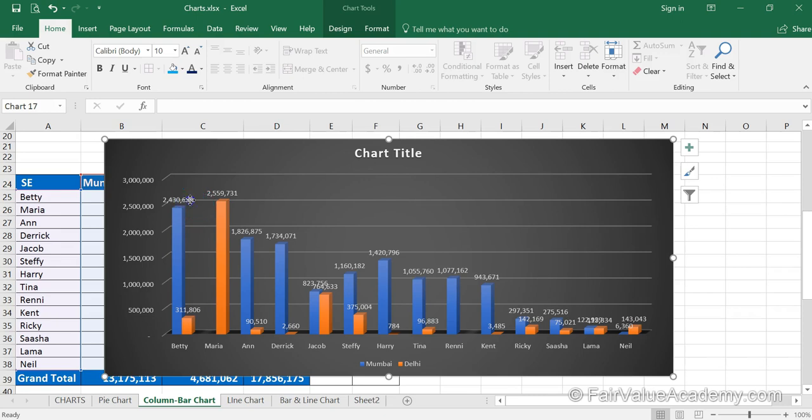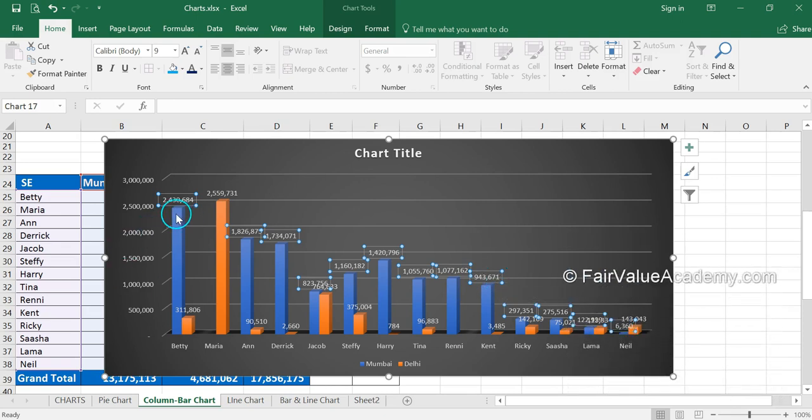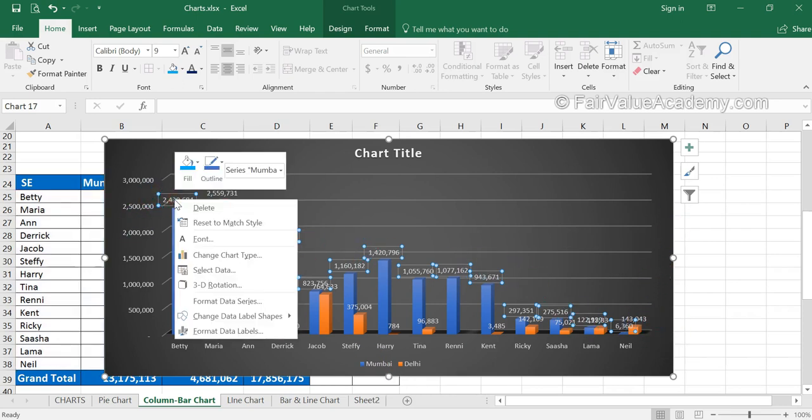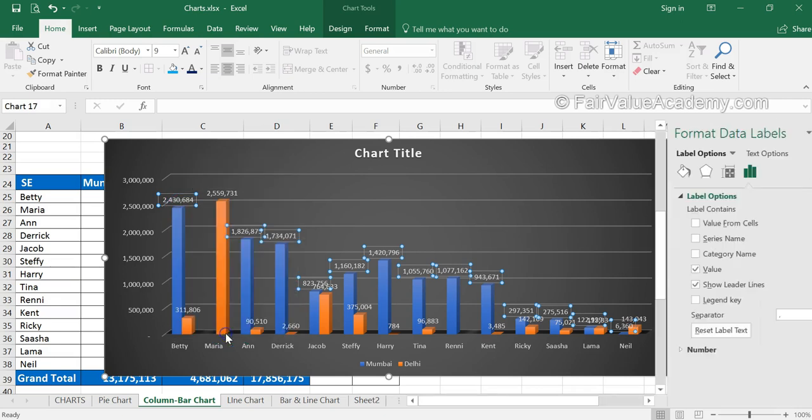Let's click on the data label. When you click on one of the data labels, that particular series is going to get selected. So when you click on the one with blue, the blue series is Mumbai. So all the numbers related to Mumbai are selected. We'll right click on that and then select format data labels.